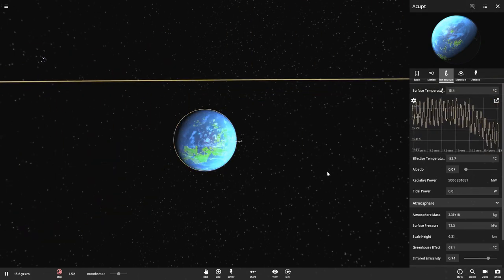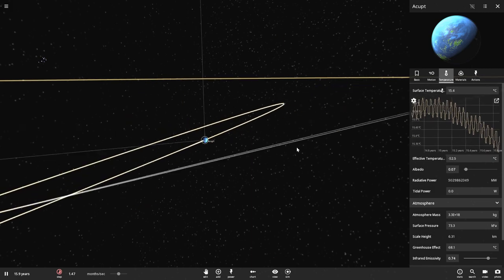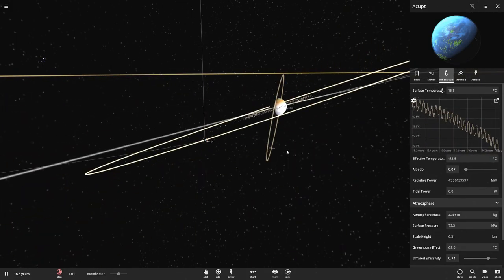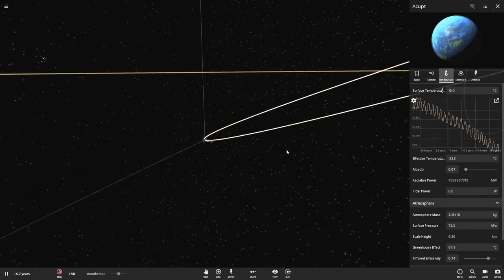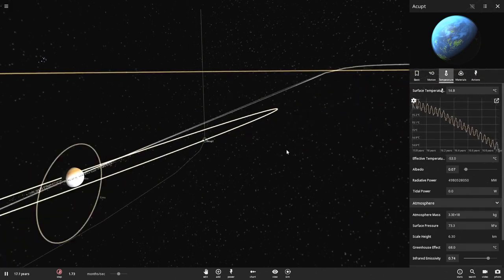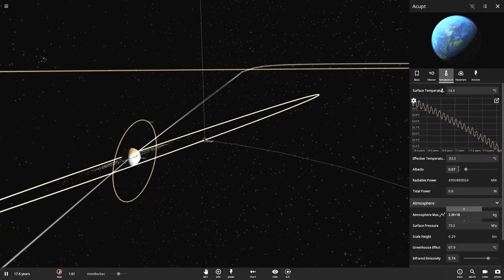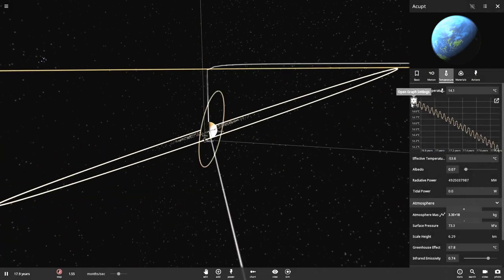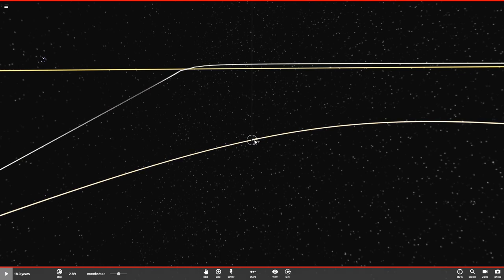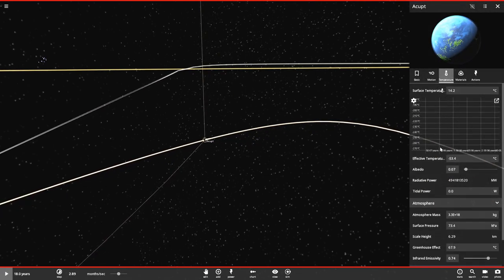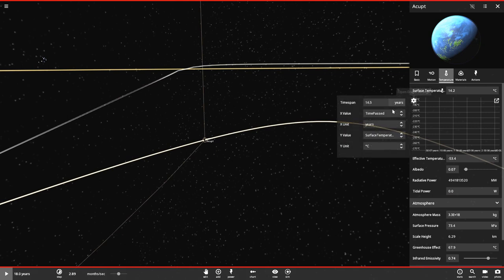Alright, maybe this is some sort of planetary cycle of sorts. Let's hope so. Then I'll be ready to re-raise the atmosphere. Temperature. For time period, 20 years.